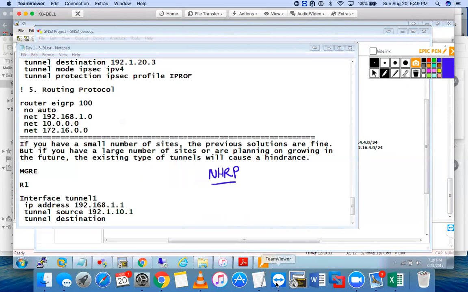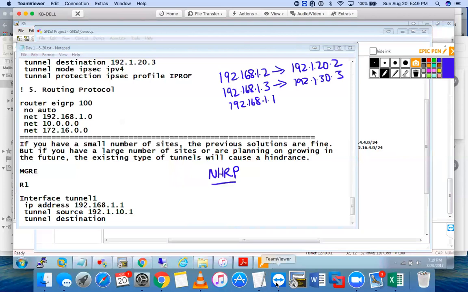NHRP is a protocol that allows me to do the mapping. In the sense of what? I'll create a mapping table that says if I want to reach this tunnel IP, its public IP is 20.2. If I want to reach 3, the public IP is 30.3. This is not handled by GRE, it is done by this protocol called NHRP.